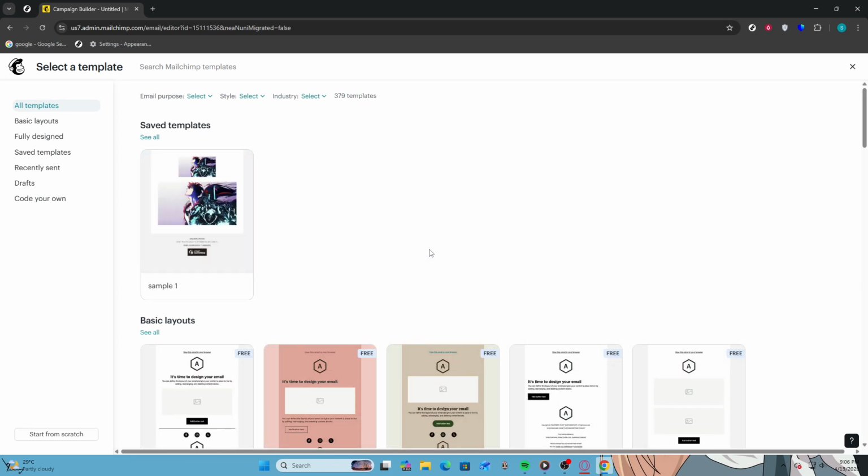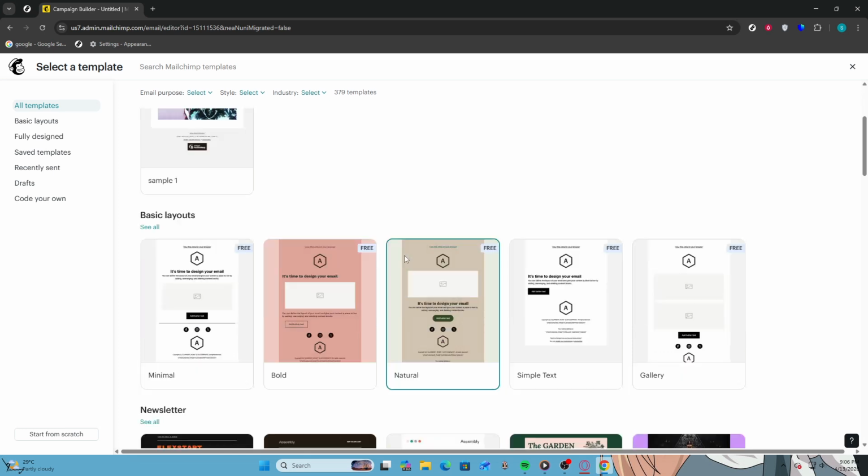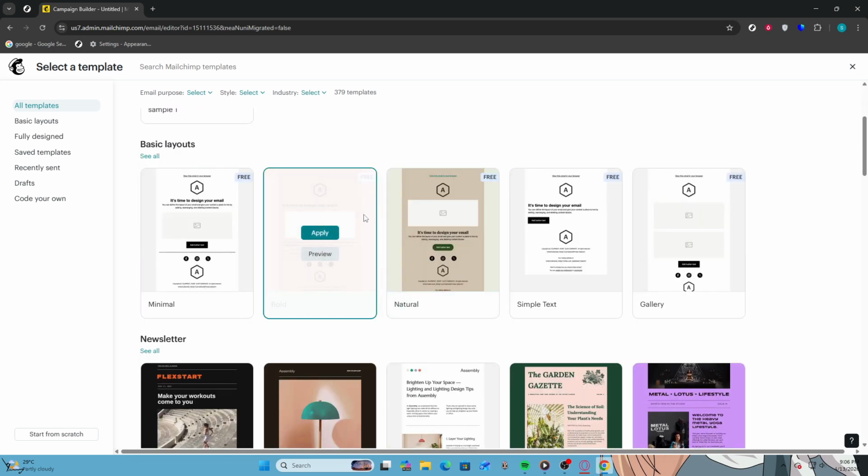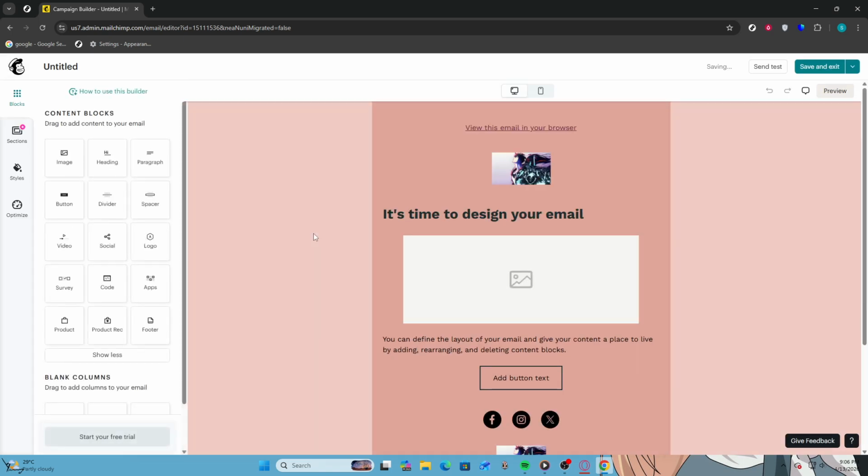Following this, find the section labeled Basic Layouts within the design interface. This area contains various layout options for your email. Click on it to view the available templates that you can utilize for your design. At this stage, choose a template that suits your needs. Click on the desired template and it will load into the design area. Make sure to preview how it looks before moving forward.